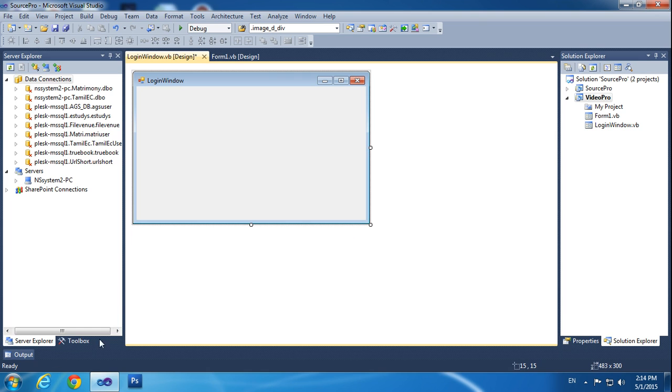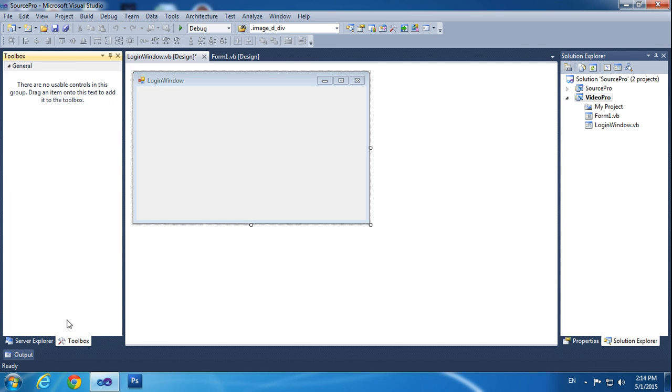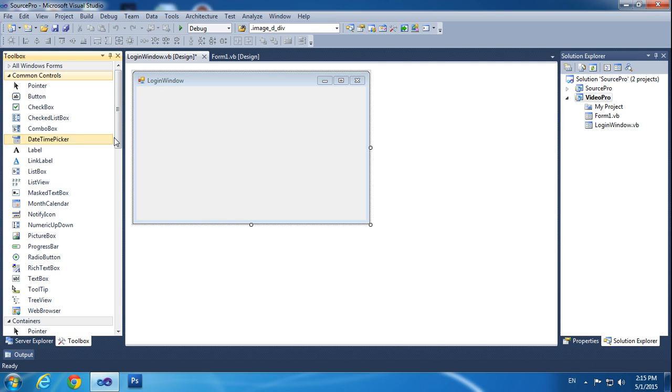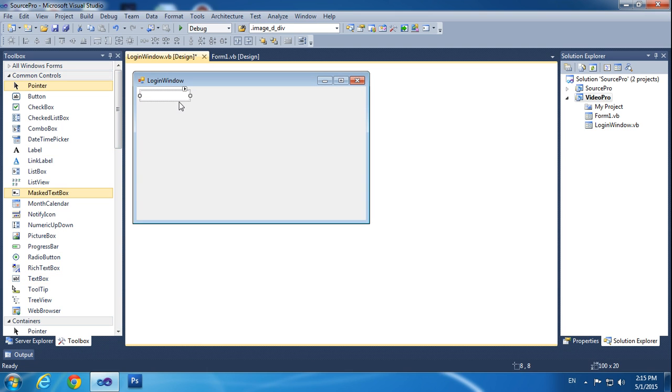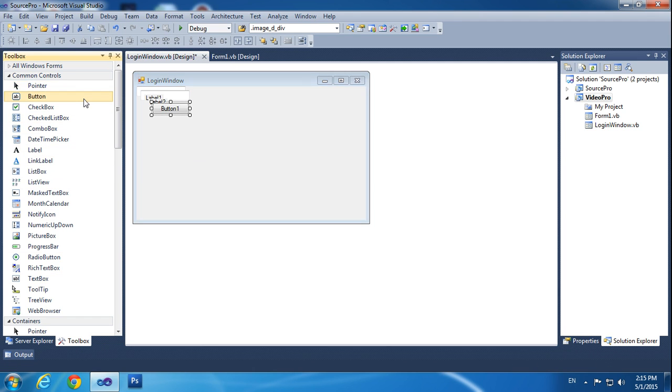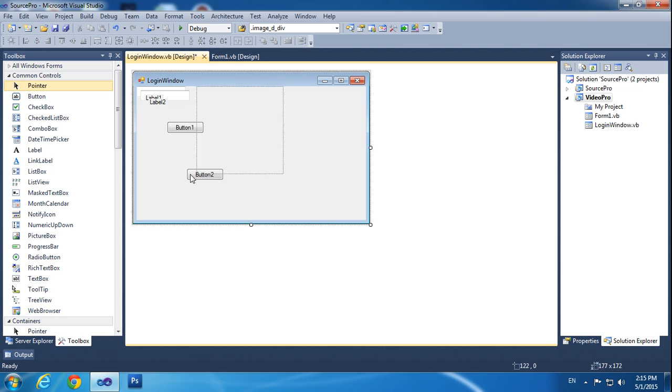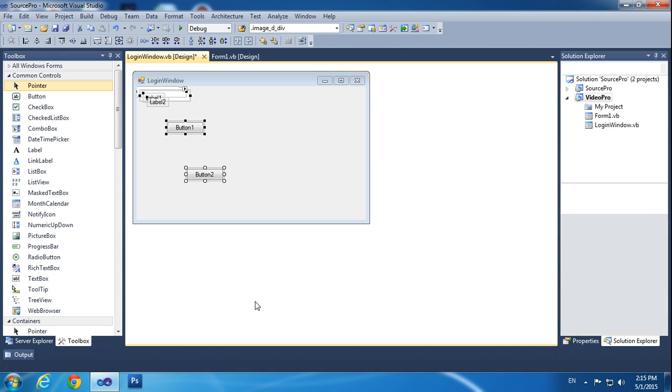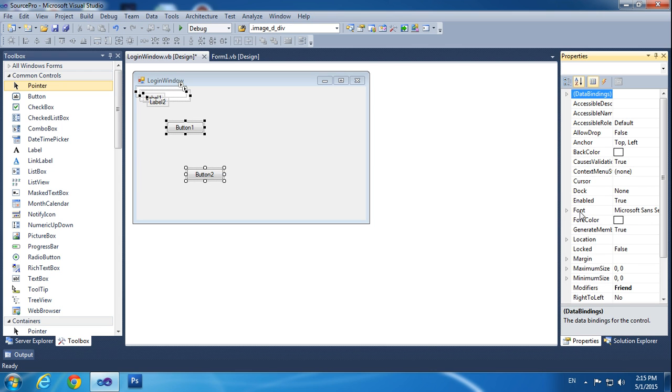Inside the login window I need to add some controls. So first of all I will add two text boxes and two labels, and two buttons. So I am arranging the controls. I need to change the font size of these, so select all controls and go to properties. Inside properties you have to see the font option.